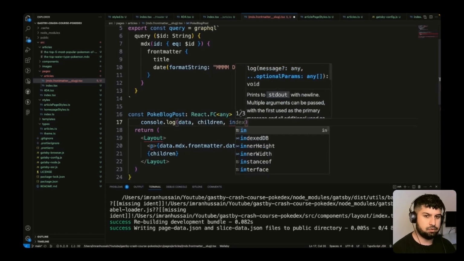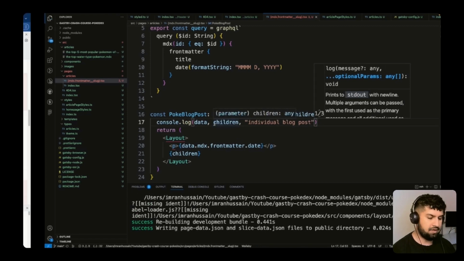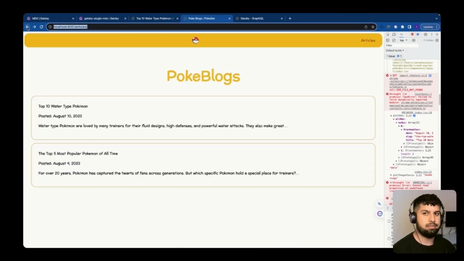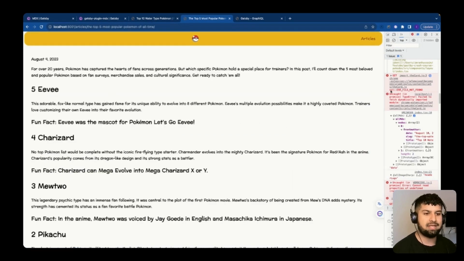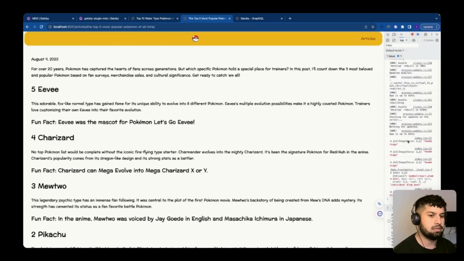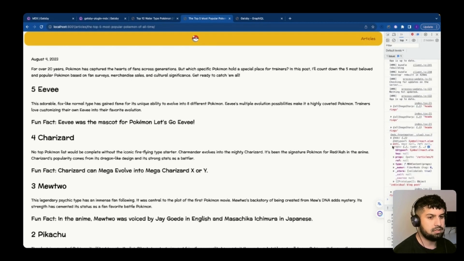This is the individual blog post. Now, if I save and go into the browser, if I press back and then I click onto this one, you can see the blog post has generated. So if I scroll down and look at this individual blog post over here, you can see that the data is being passed in.